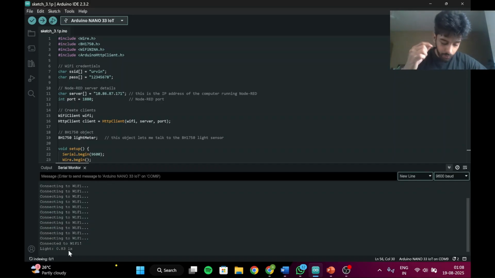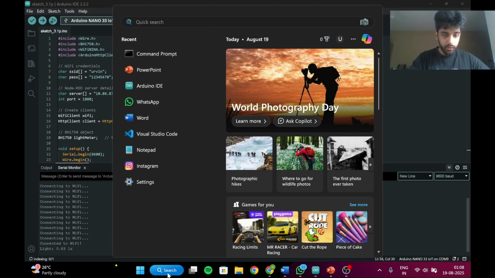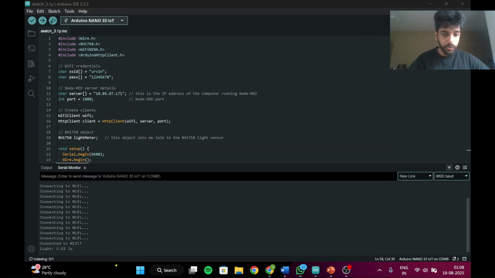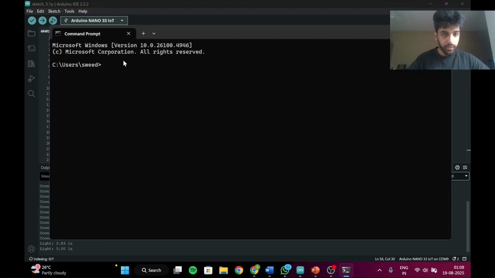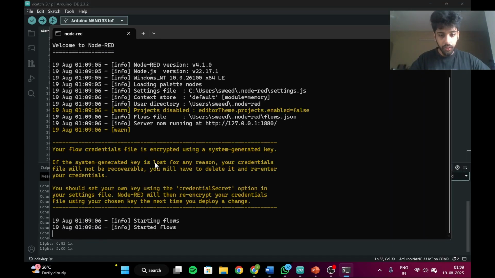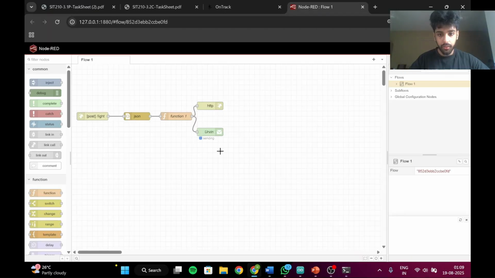We'll open the command prompt, and then we'll write node-red. You can see our server has been started. We'll open that. Here you can see a blue line appeared which told us sending. And you can see I have received a notification over here.